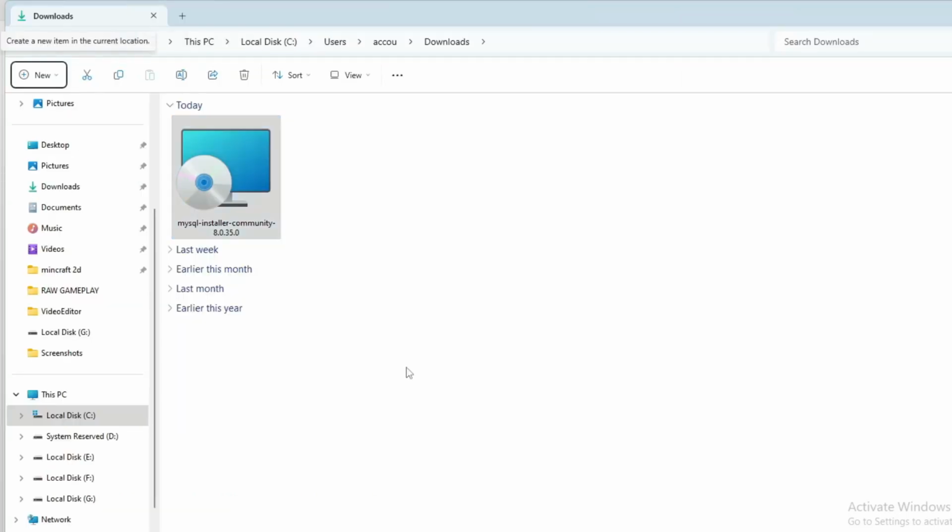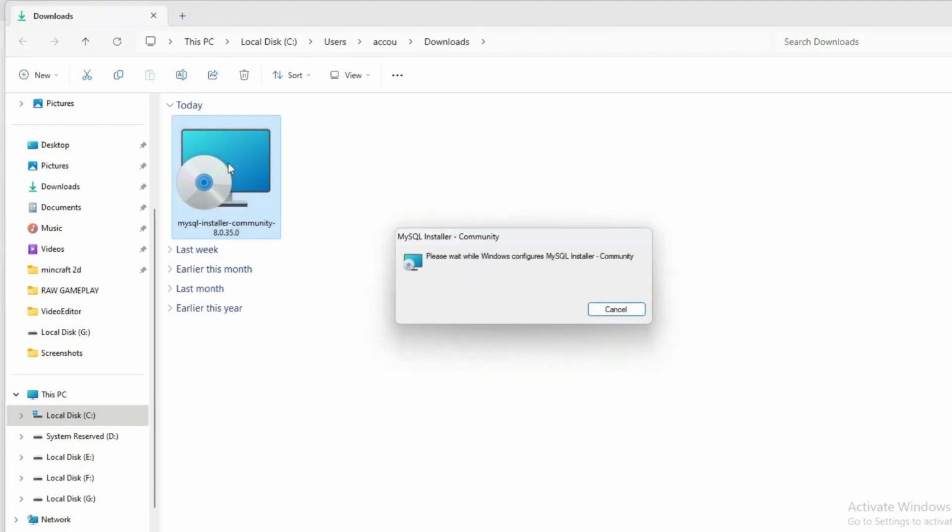Now go to the download folder and double click on MySQL installer community MSI file. Double click on this. And give the permission.